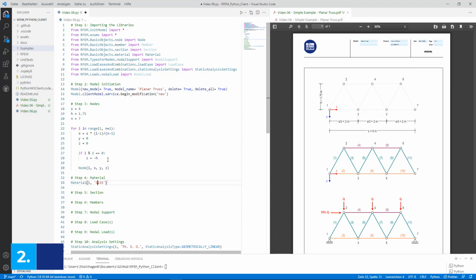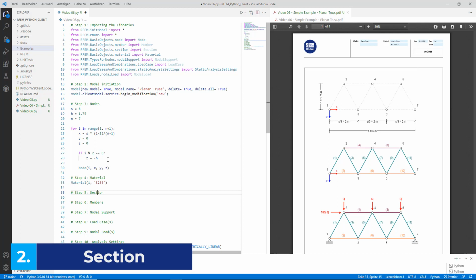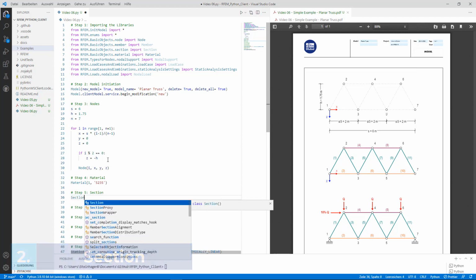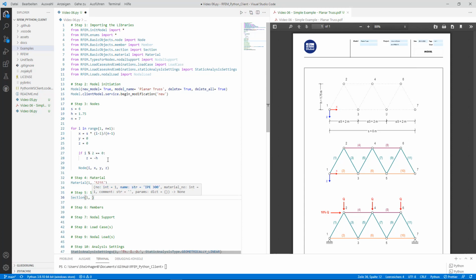When it comes to members, let's now define 3 sections, all with the same material. These definitions were already covered in the previous video, and we are advancing on our knowledge here by defining 3 section types, one for the diagonals, one for the bottom chord, and one for the top chord. We can use a comment to distinguish the different section types.